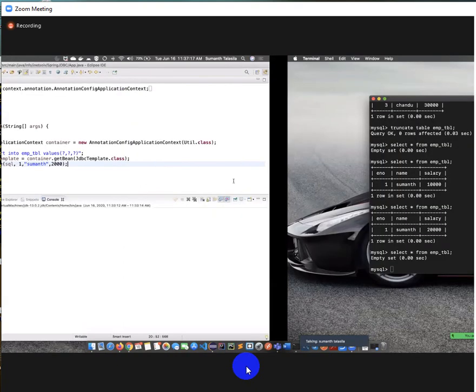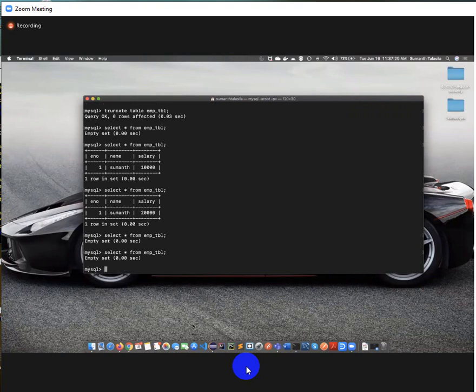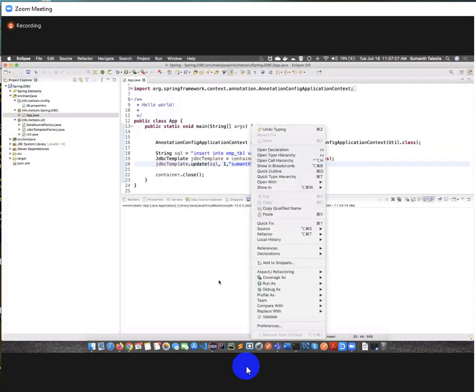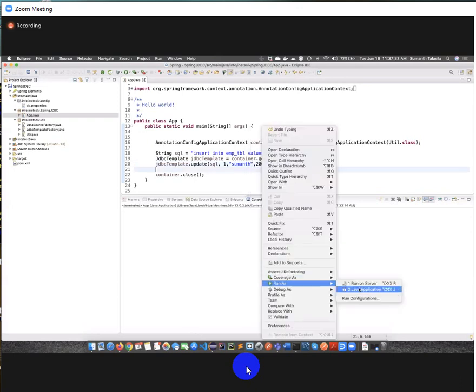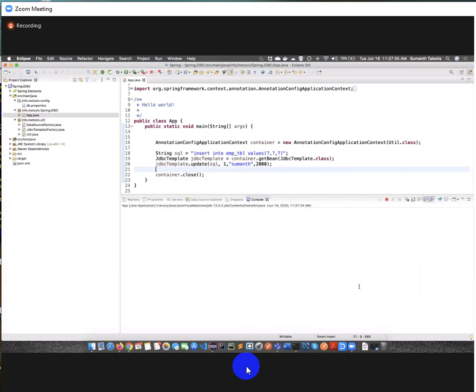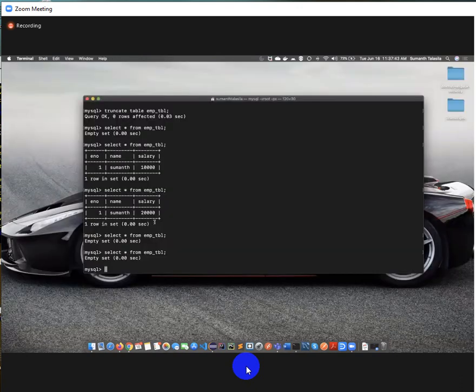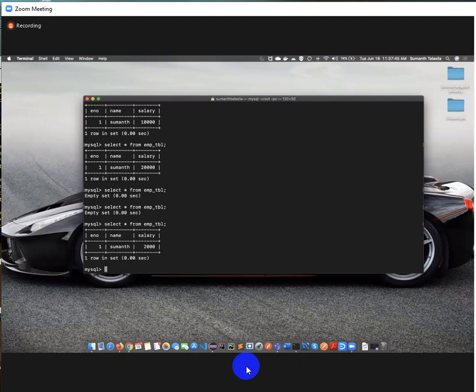Let's test that. Go to the database here, select star from EMP. There are no records available here. Execute the code: right click, run as Java application. When I run that as a Java application, very good. What happened here? It's terminated. Select star from EMPLOYEE_TABLE. Are we able to insert the records or not? Yes. So PreparedStatement is working now.